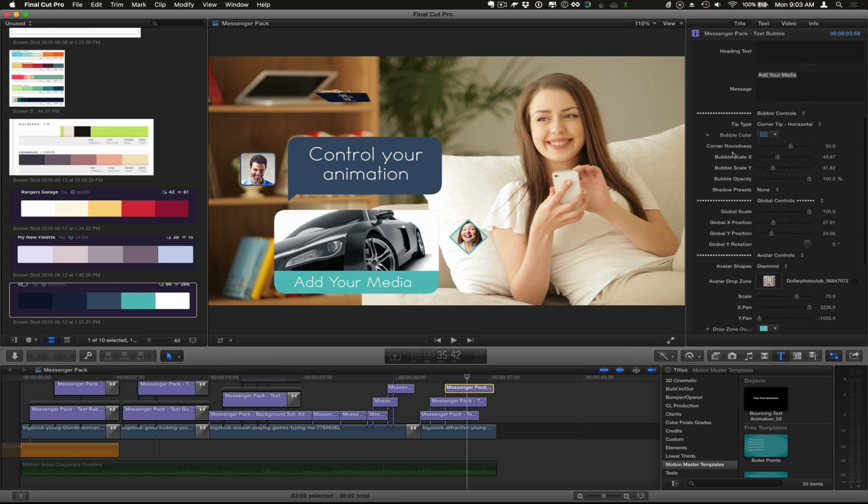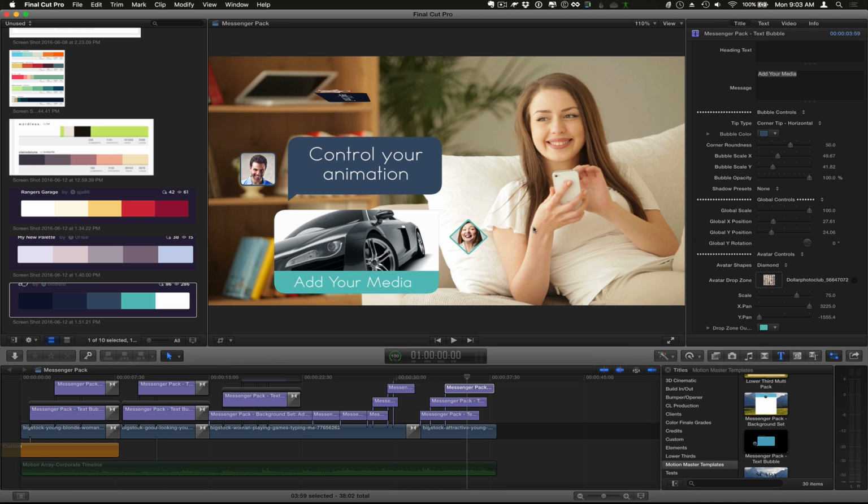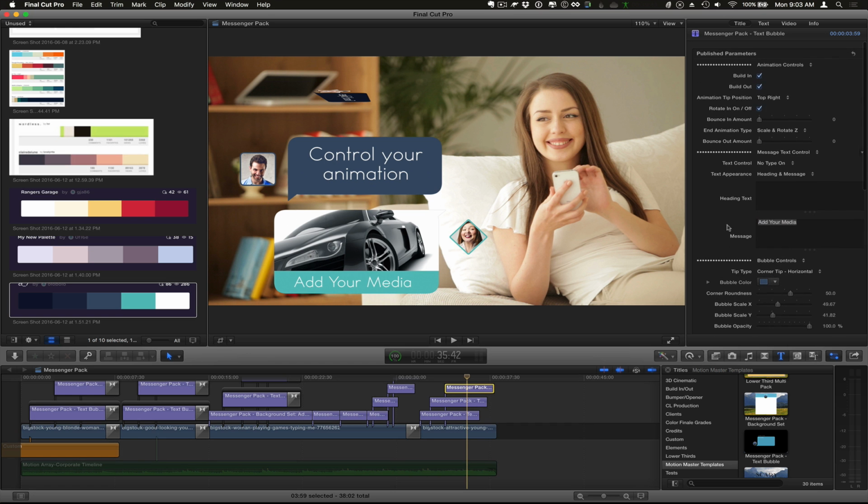As you can see, there is only two. Look for it here, Messenger Pack. There's only actually two generators for this. So with one generator for the Messenger Pack bubble, you can add media, you can add your text, you can customize the colors. You can see all the controls.